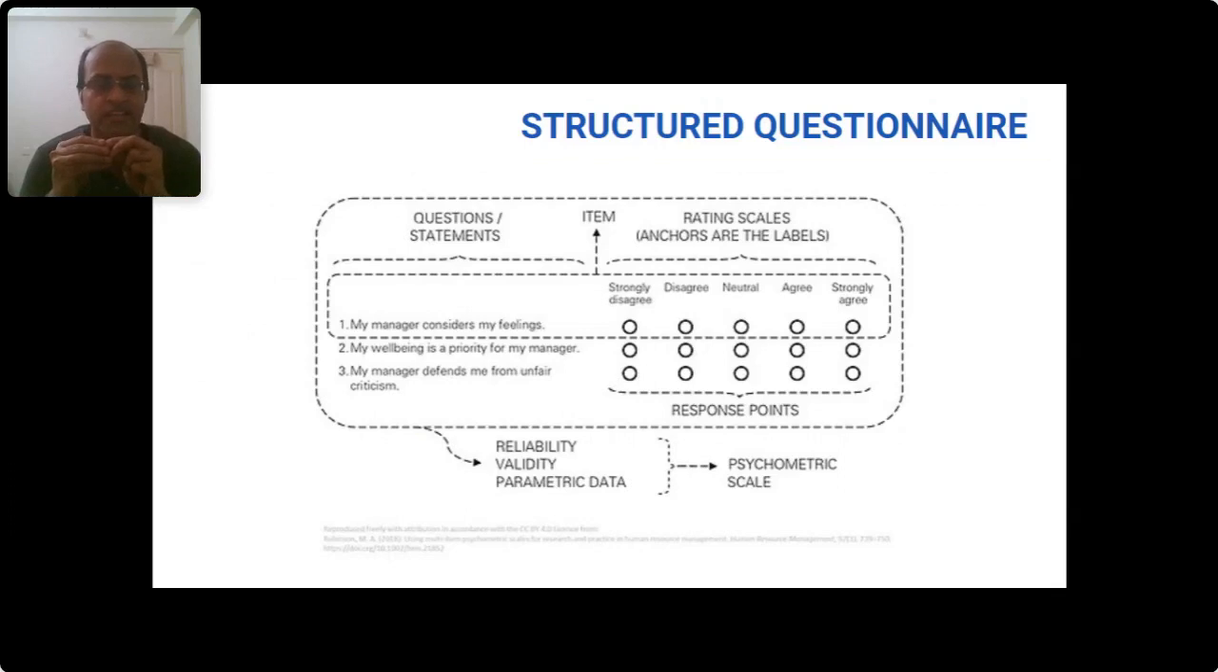As you can see here, there are questions or statements which are put forth. Then there is a rating. My manager considers my feelings. Strongly disagree, neutral, agree, strongly agree. My well-being is a priority for my manager. My manager defends me from unfair criticism. So there are 3 such questions. You answer them, they collect it, and for each of them they will give a rating, okay, if it is like this, then 1 point for agree, 1 point for disagree, and so on. Then they convert it into numbers, then they put forth the graphs, and you get it done.